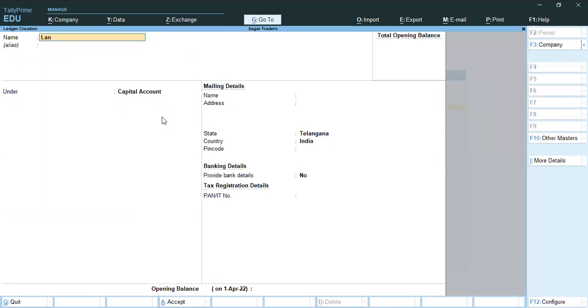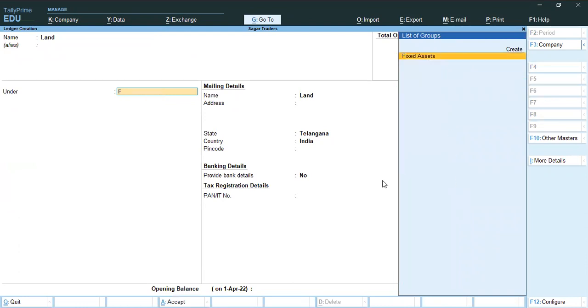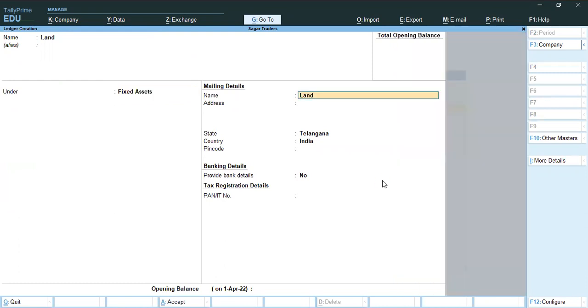Then Land Account. It comes under Fixed Assets. We have 28 groups in the list of groups in Tally. So select Fixed Assets, right? So Control plus A.